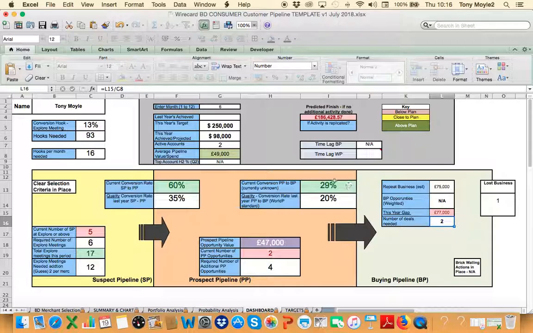My current conversion rate from prospects to buying pipeline is 29%. So I win 1 in 3 based on the information you've added. Which means if I need to win 2 deals, with a 1 in 3 conversion rate, I need about 6 deals in my prospect pipeline. Well, here's the thing. I've got 2 deals already at a value of 47,000, so I need an extra 4 to ensure I give myself enough risk management to get 2 coming through.